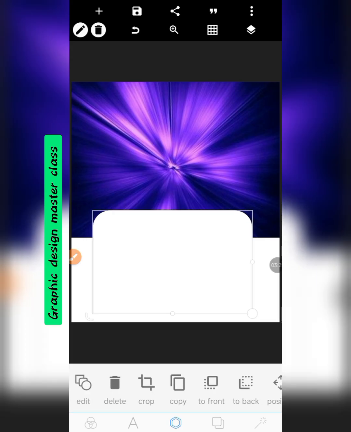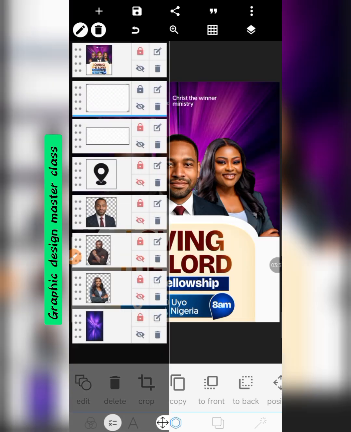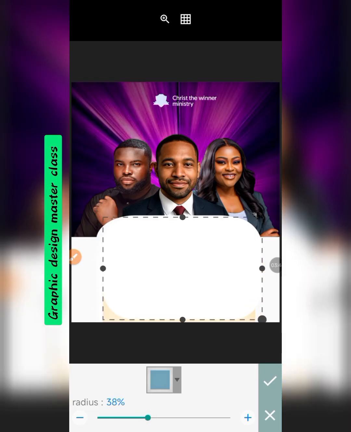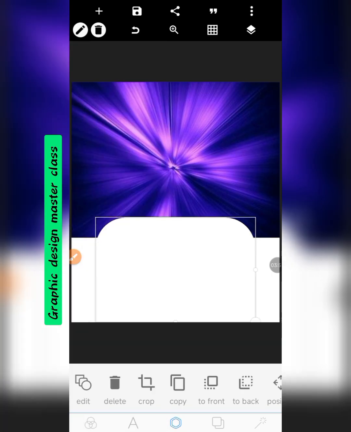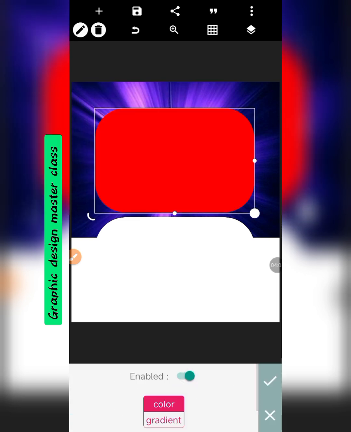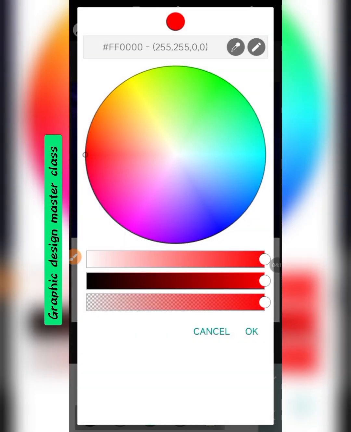Okay, so I'm going to bring this up so we see how we can achieve that. So this is how it was done. Okay, so I'm going to hide this, so we have it like this. So I'm going to make a copy of this also, and then I'm going to change the color. So I will pick the color from the previous flyer. So I'll simply just go here.